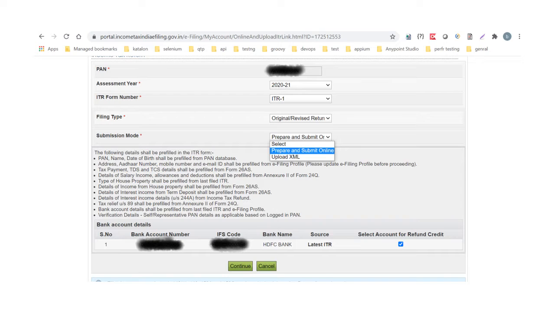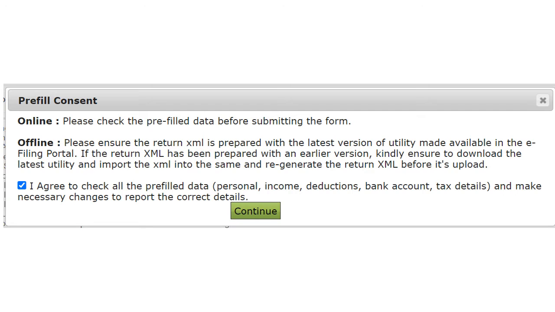Once you click continue, it will show you this message box where you have to select this checkbox and agree to all the conditions, and you shouldn't change any pre-filled data. If you change the pre-filled data, then your income tax return may become invalid and you have to do it again. So don't try to tamper with any pre-filled data, and just click on continue, saying that you accept it.